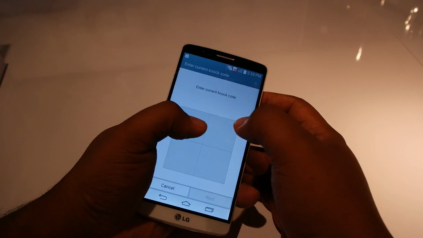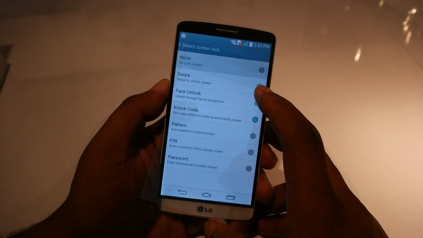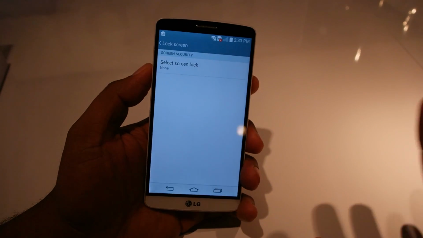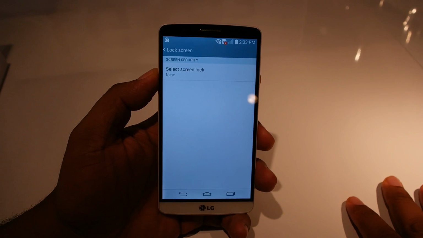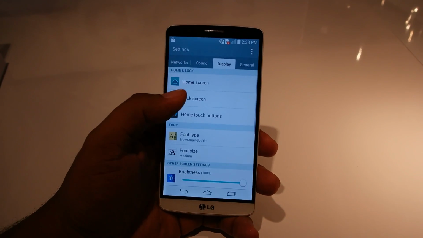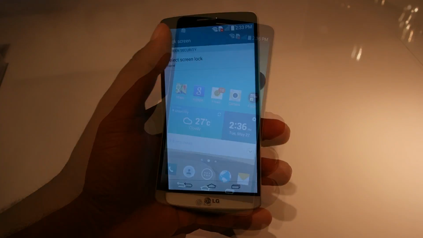You can enter your knock code, which I have to do once again. Okay, wait. Alright, there it goes. I figured it out just by randomly tapping on the screen. You might want to find another way other than randomly tapping to figure out how to get back in. So make sure to remember your knock code when you use the device.